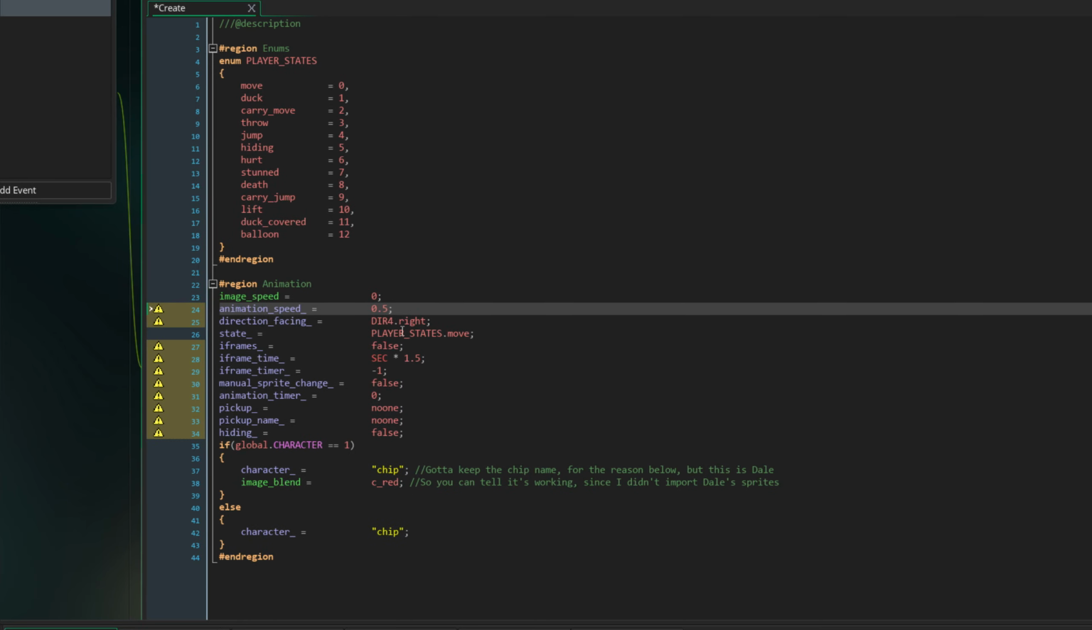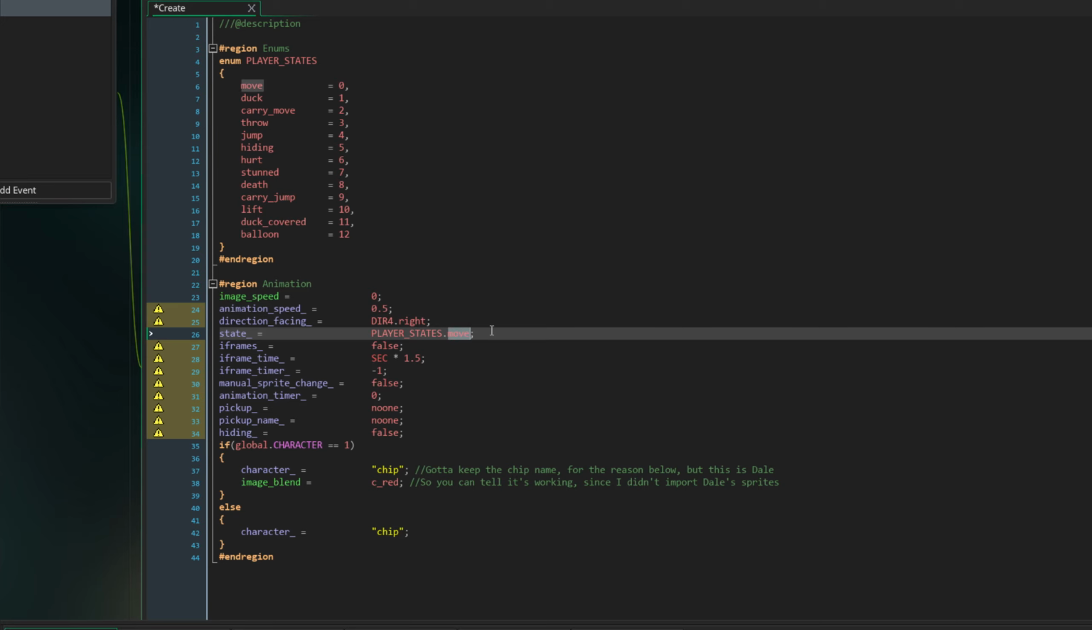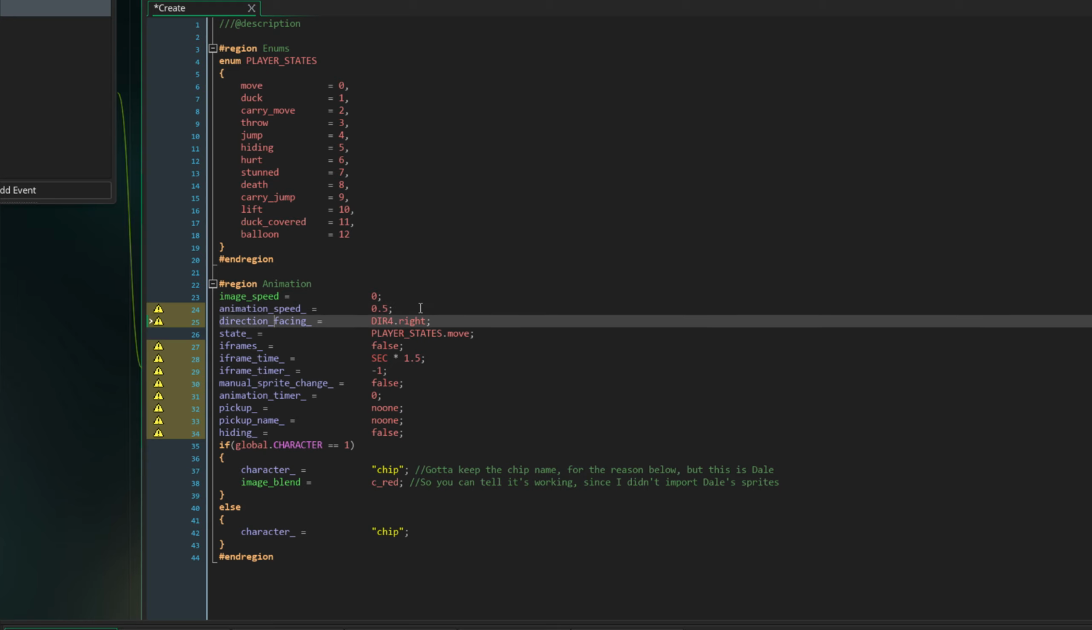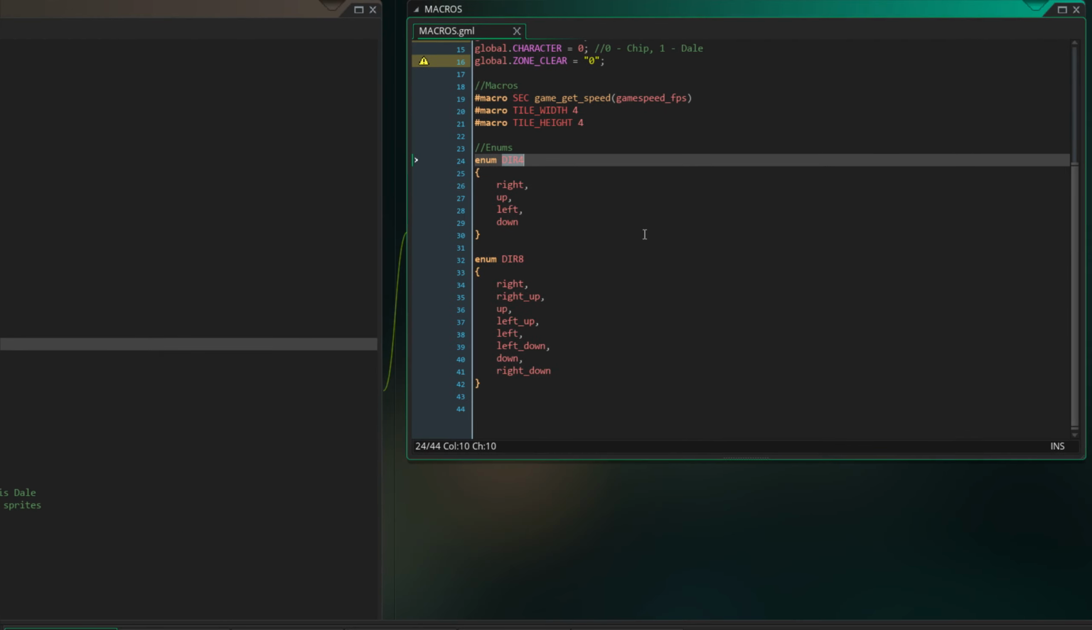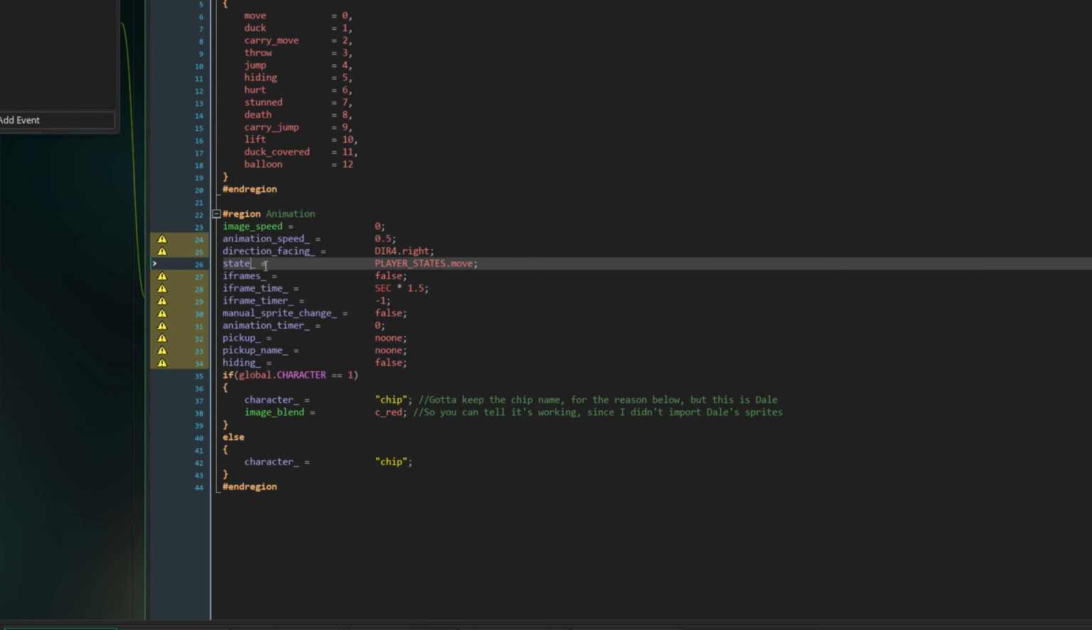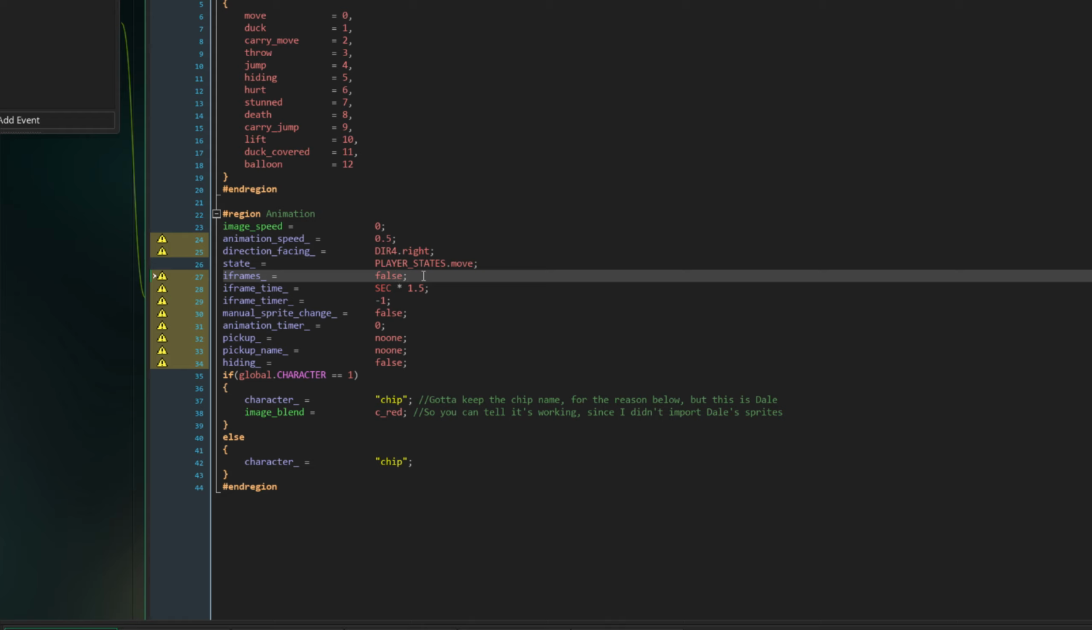He's going to start off in the idle state, or the move state, I guess. Actually, the move state has idle in it, so we'll just ignore that. Animation speed 0.5, so that's how fast his frame is animating. And direction facing is dir4.right. Again, dir4 is in our macros, enum dir4. We also have dir8, but we're not using dir8 in here. Our state is player_states.move.